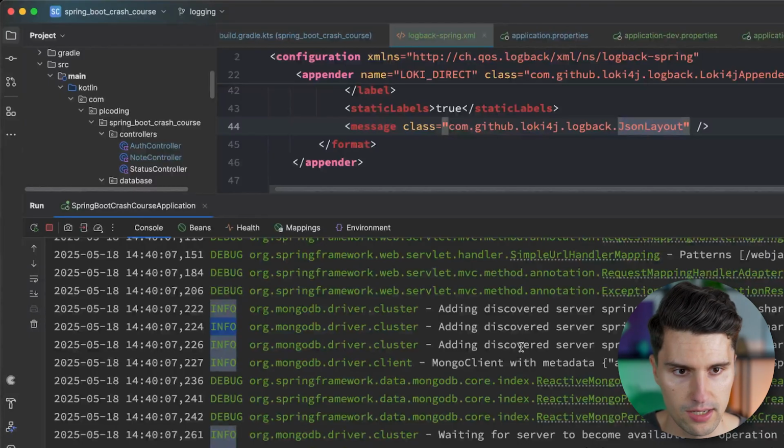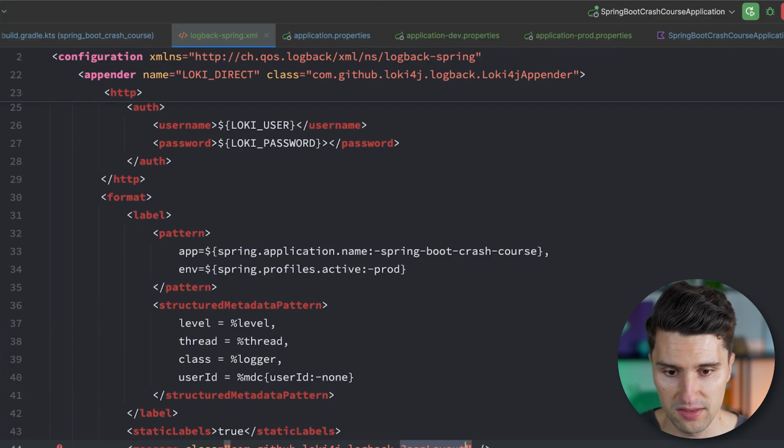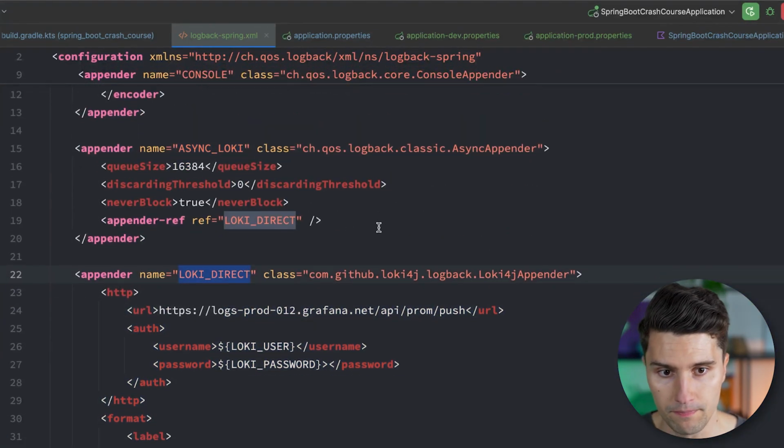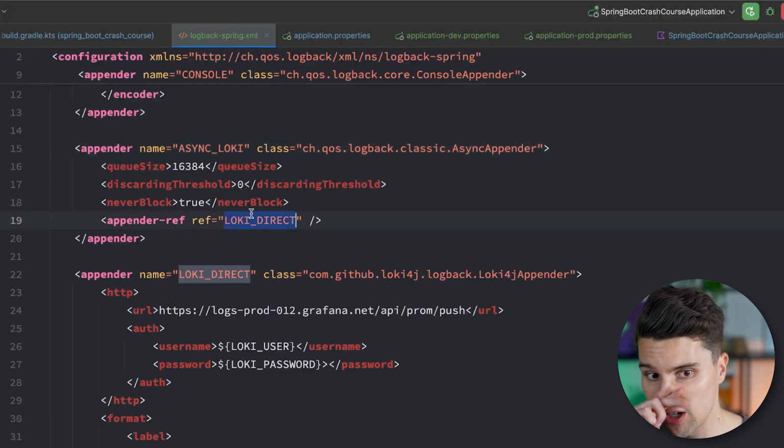So going back to IntelliJ, we've now in the end defined this appender here, the async one and the Loki direct one. The async one references our Loki direct one.